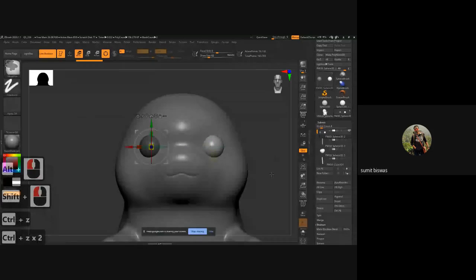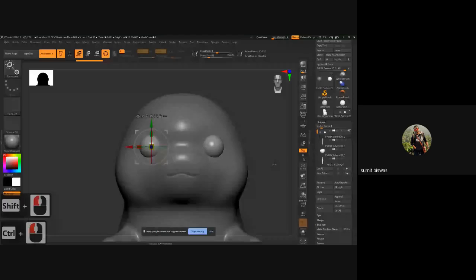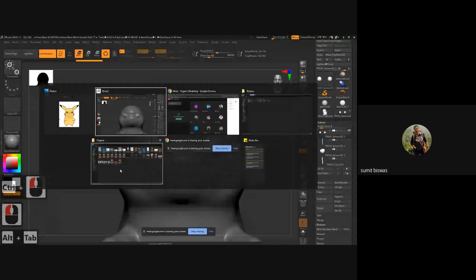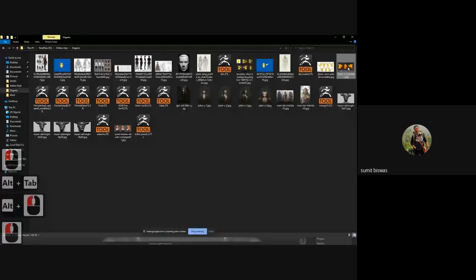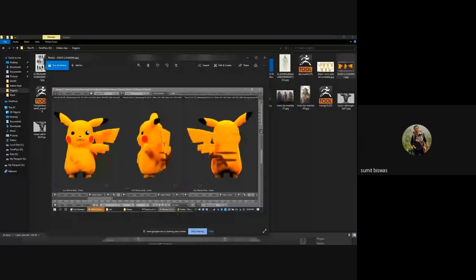I can create that eyelid, but there is no eyelid for Pikachu. Let me check the 3D model, the 3D version. There is no cavity. I can see that depth is there, so that depth I can add.